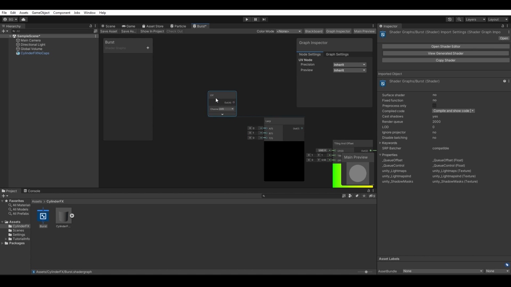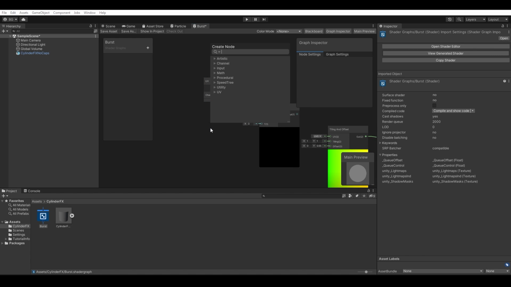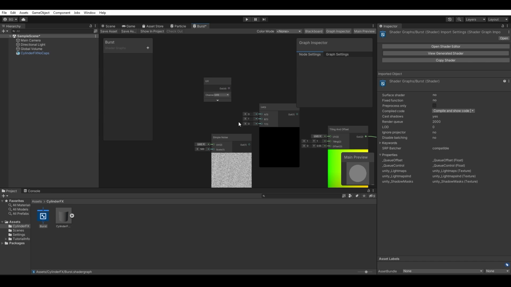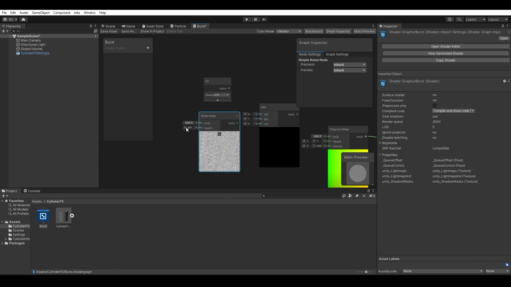It's nice to just keep them collapsed. And we are going to need a noise node. These are all new nodes to you. I know, we'll talk about them. So what noise does is it gives you this procedural noise texture.